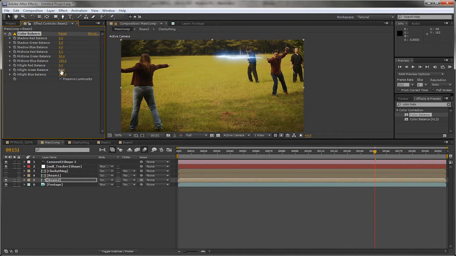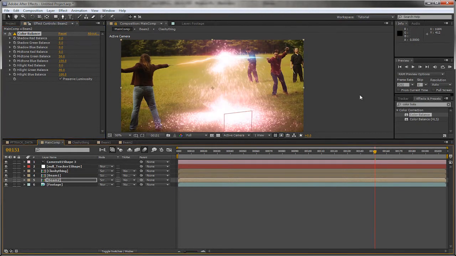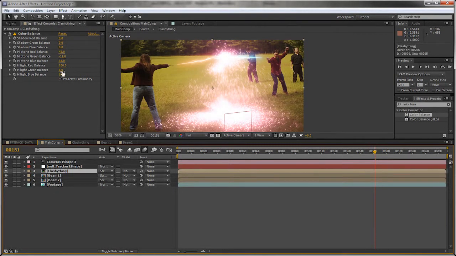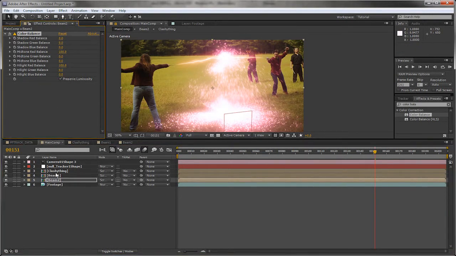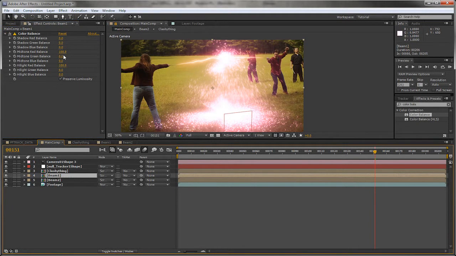So there's maybe a little bit more green. Give it a nice icy blue look. Okay. Now you can experiment with colors. I think this clashy thing isn't pink enough. You want to be a little bit careful of how far you push the values, and I'm actually going to swap the color of the beams around. So beam 1 can be blue.